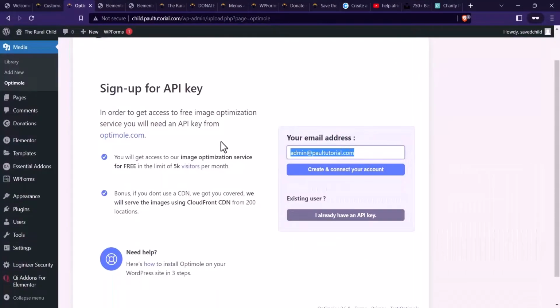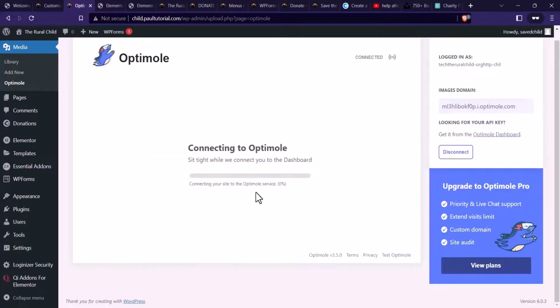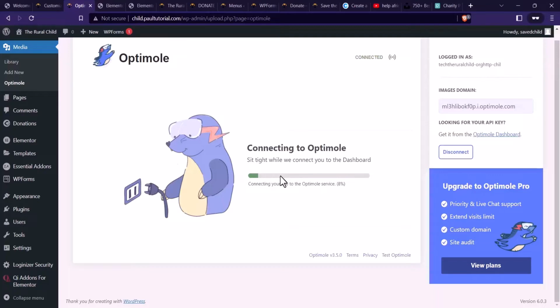So all you have to do is to enter your info at the name of the website. You can create an email for the admin section for the website admin. So it can be admin at or tech at. So for me, I just use tech at and create and connect account. And that's all. Just start optimizing all your website pictures and they're going to load faster. So to increase your website speed, I would advise you use WP Rocket.